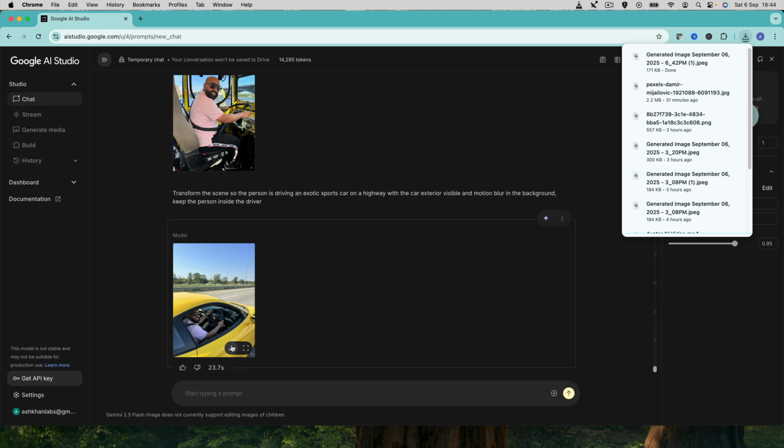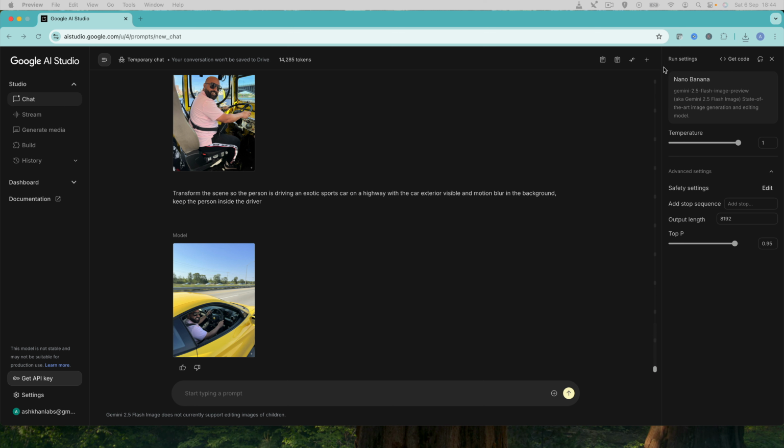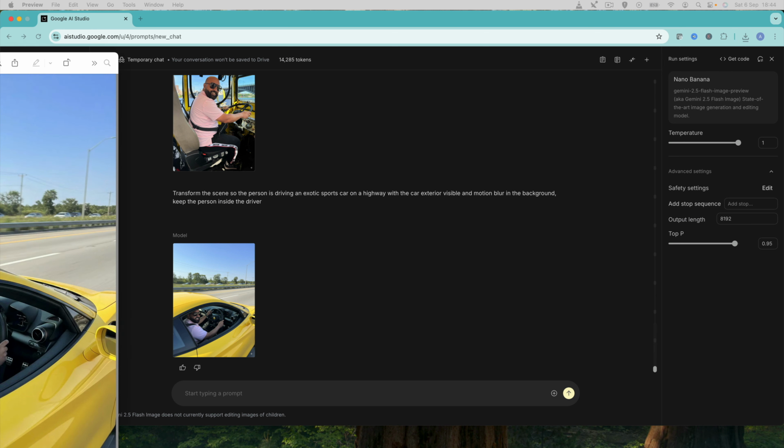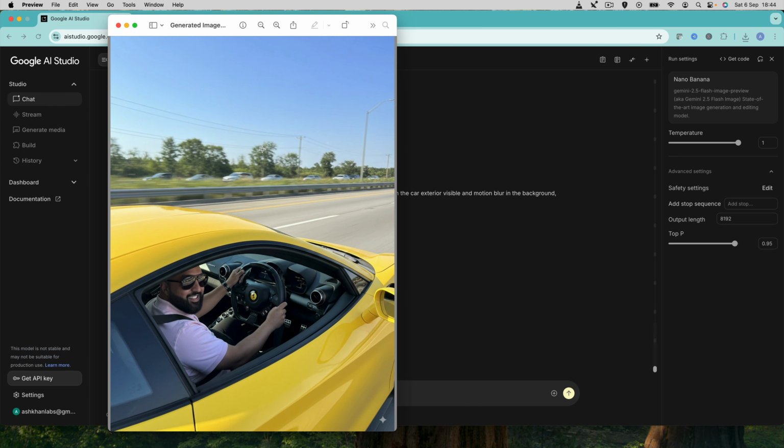So let me download this and see what this looks like. And that's pretty awesome, right? Here I am driving a yellow Ferrari on a highway. I've even got my seatbelt on, which is great to see. And you can see the car exterior as well and the interior as well that's been displayed. So this looks quite incredible, doesn't it? In terms of what Nano could actually produce for us when we enter the right prompts.